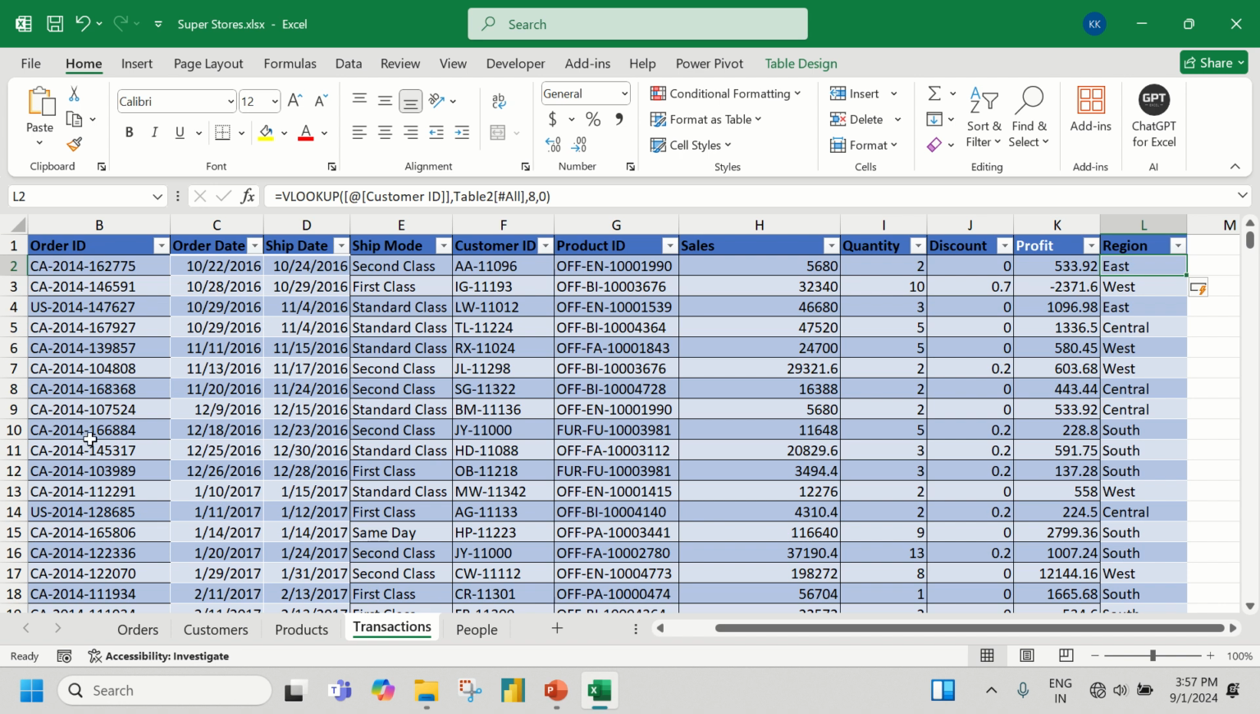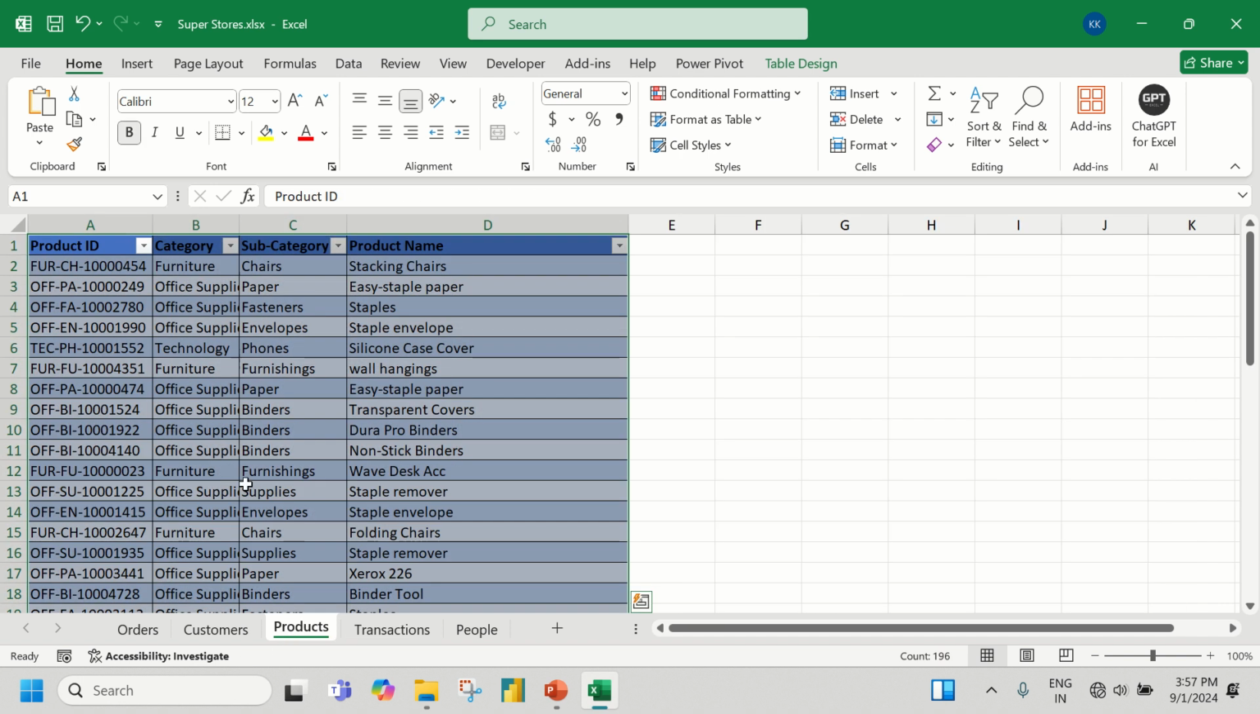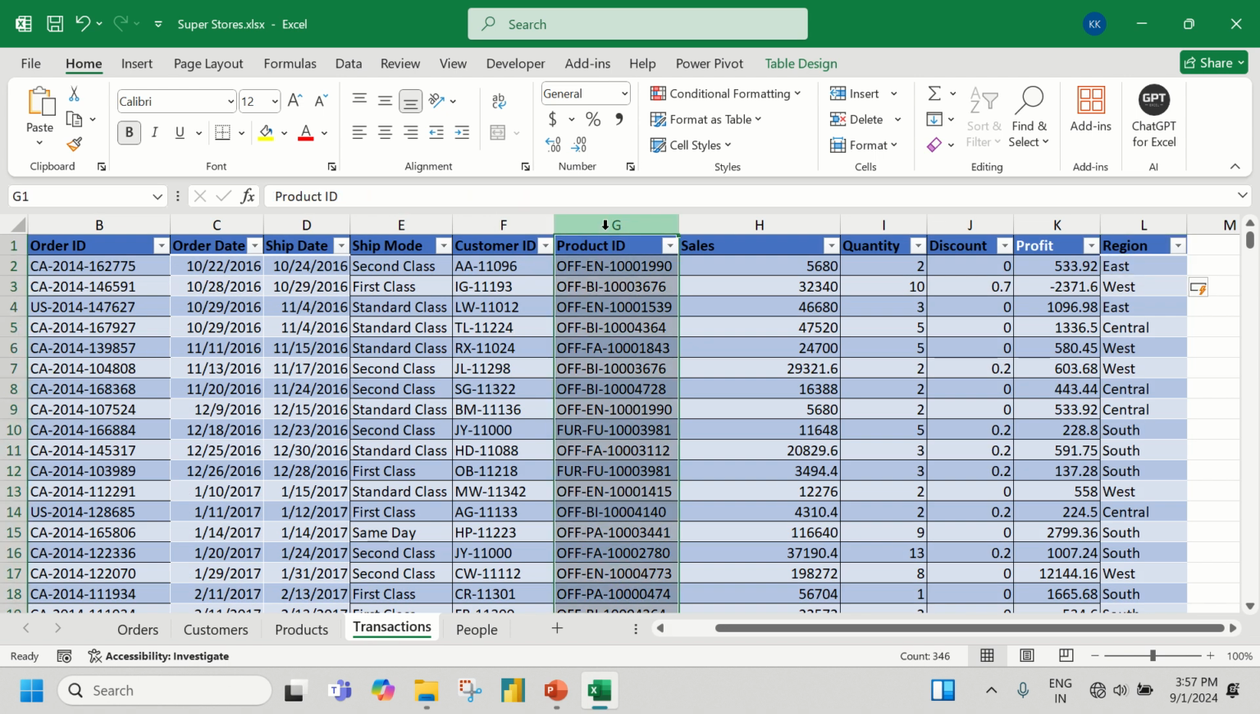So the product category is there in the products table. So I have the product ID here. So using the product ID, can I fetch the product category? What is it that I need to do? Again the VLOOKUP. Understand, I need to do this VLOOKUP multiple times. But I don't want to do this. Let me show you the power pivoting concept.